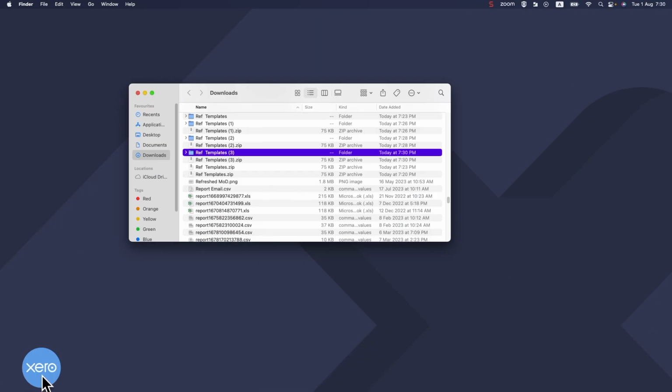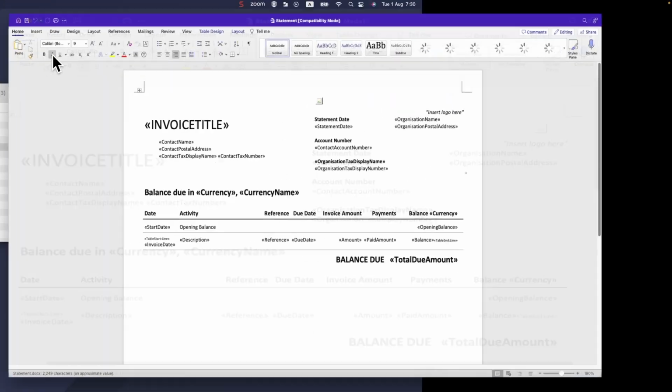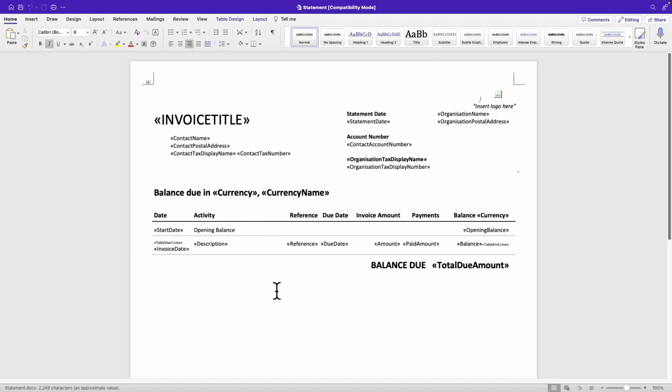So I'm just going to click on the download button, and a zip file will be downloaded onto my computer. If I open that up, let's say this time I would like to make a change to my statement so that I can make sure the reference is going to show in full instead of showing only the first 10 characters. So I can double click and open up that statement Word file. This is the default template for the customized template.